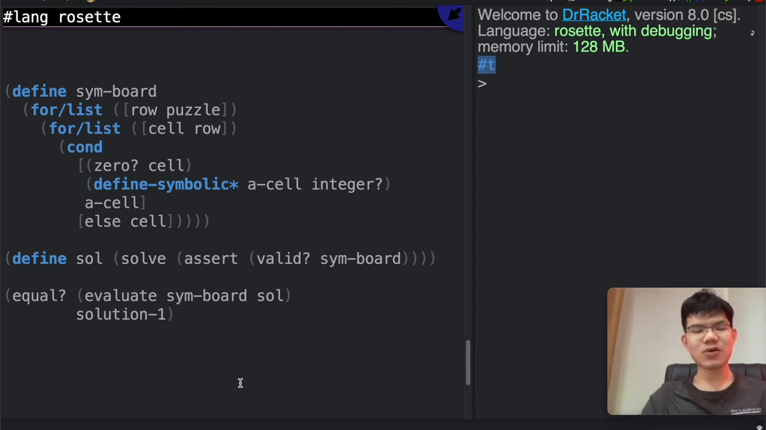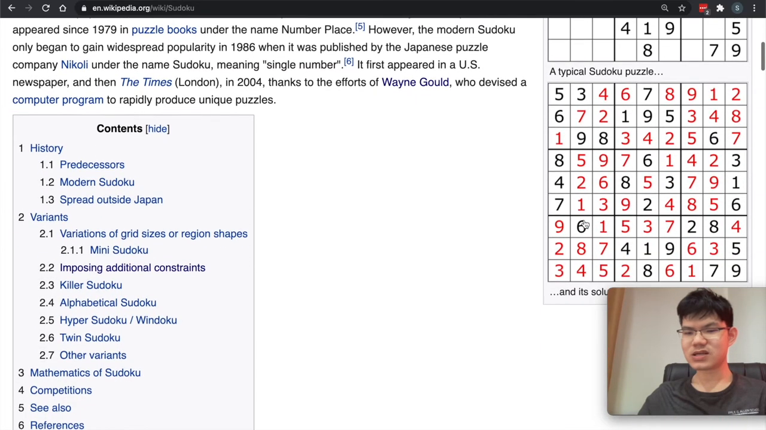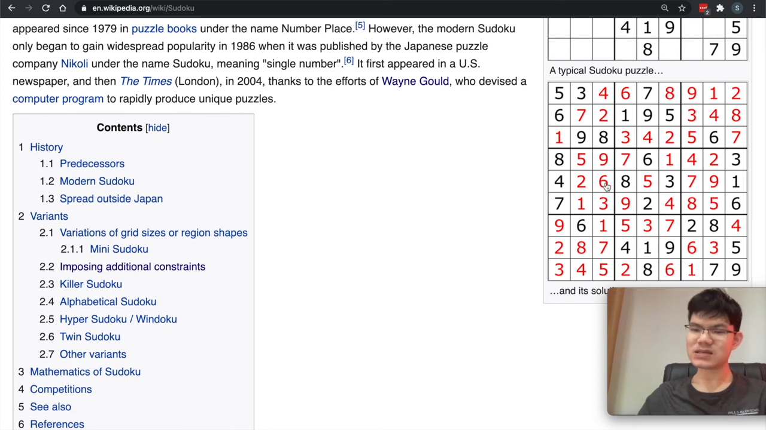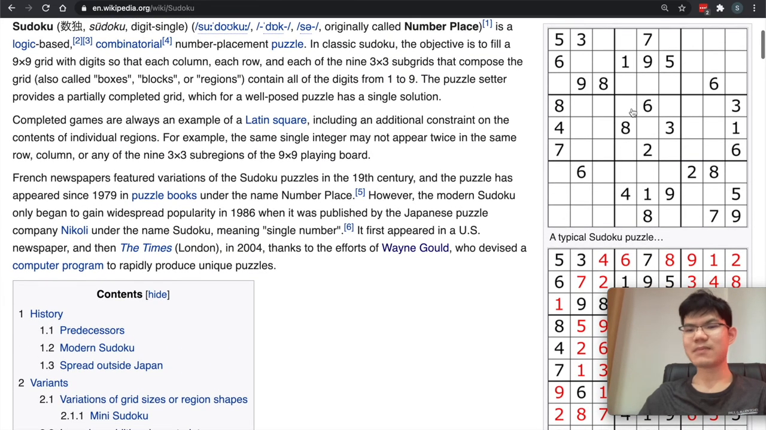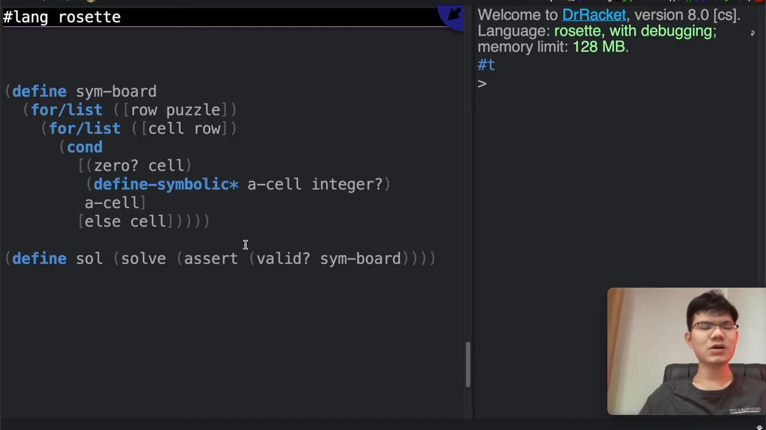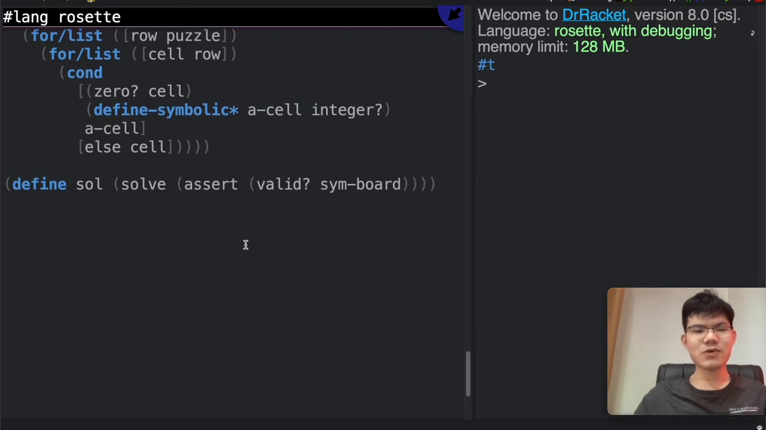But this may not be the only thing that we want to do with Rosette. For example, we might wonder if this solution here is the only solution that this puzzle admits. Perhaps there might be another solution that this puzzle admits as well. So what we want to do here is ask, whenever the board is valid, is it the case that the board must be equal to solution 1?